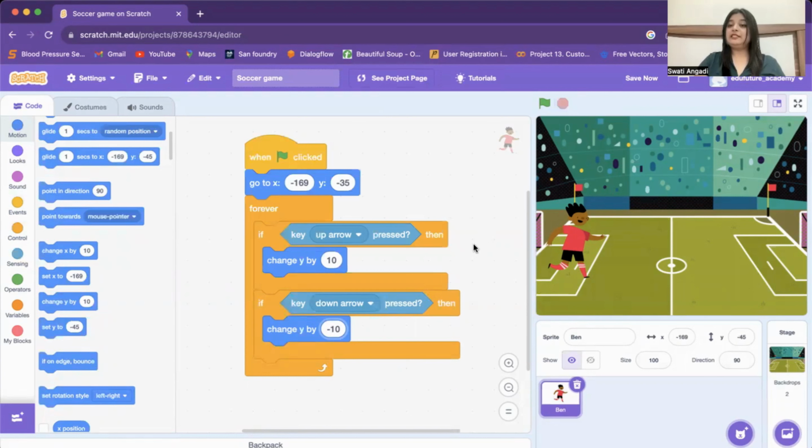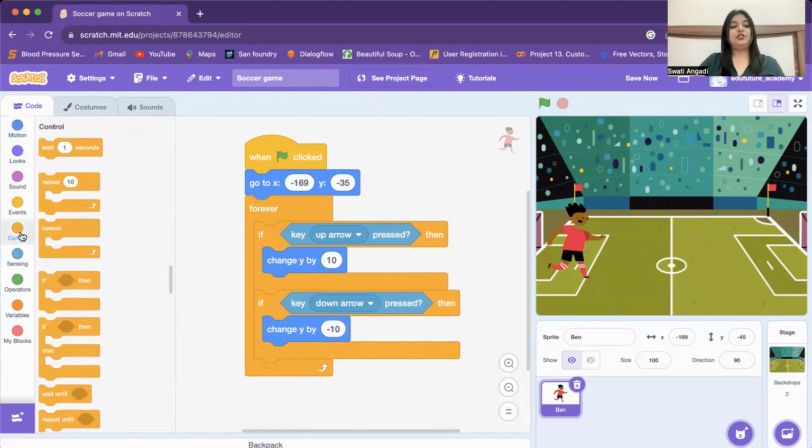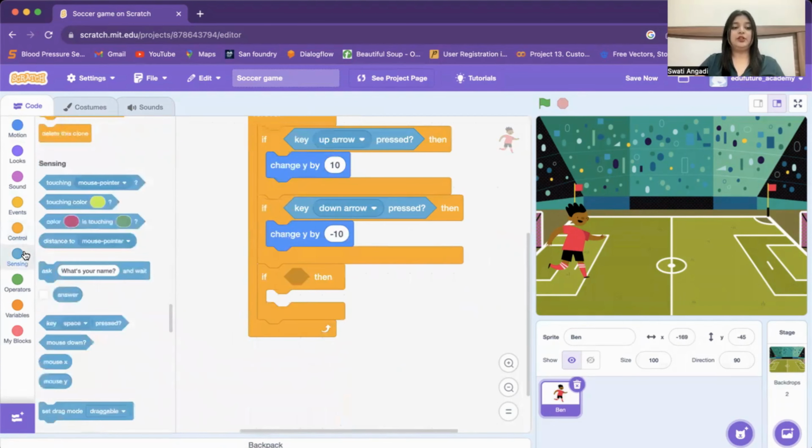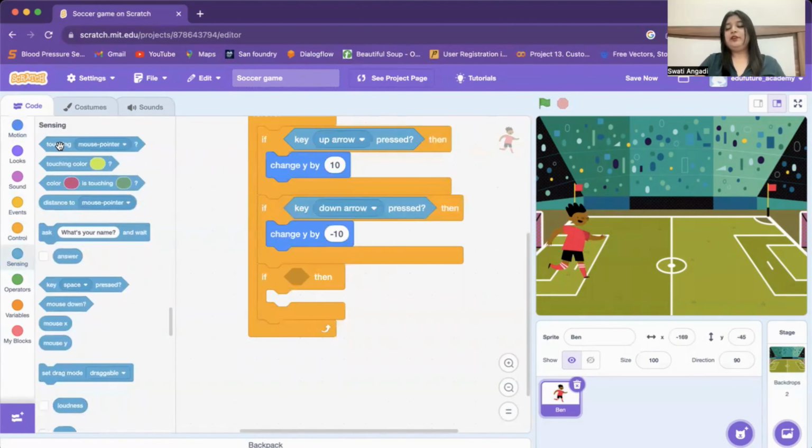Whenever the Ben is touching the ball, in that case, the costume has to change. So again, we have a condition. Go to control, take if then block, then go to sensing. Whenever it comes about communicating with the sprite, then you have to always go to the sensing blocks. So here you're saying touching.